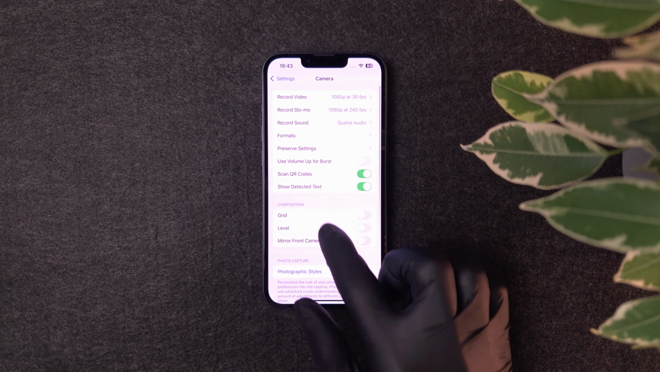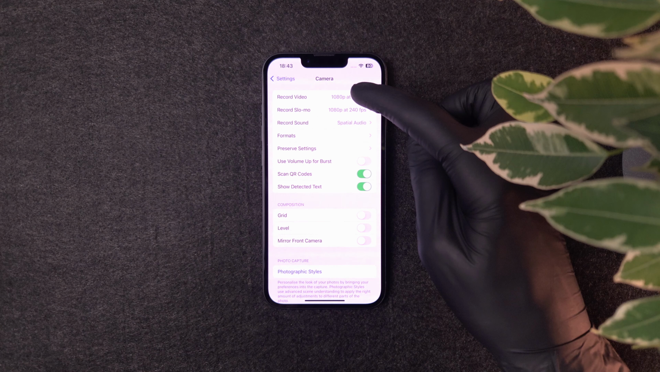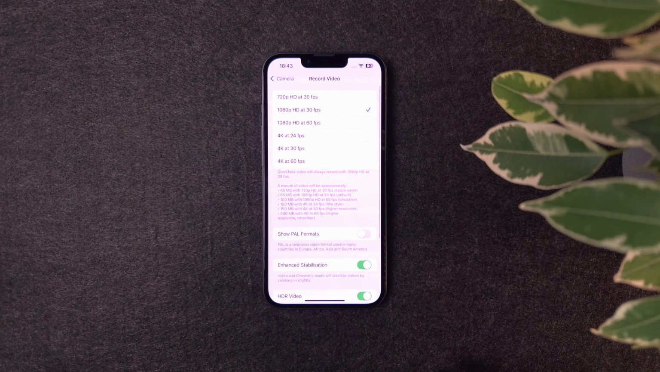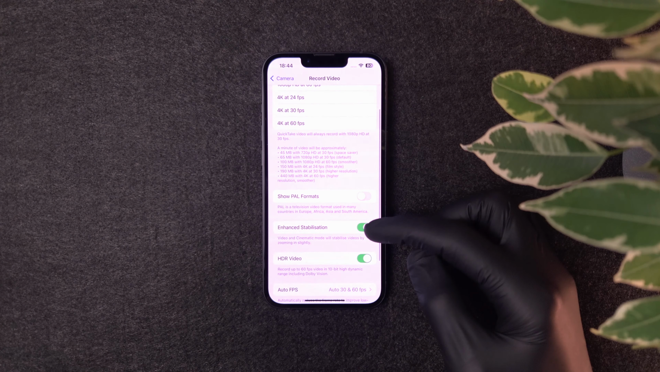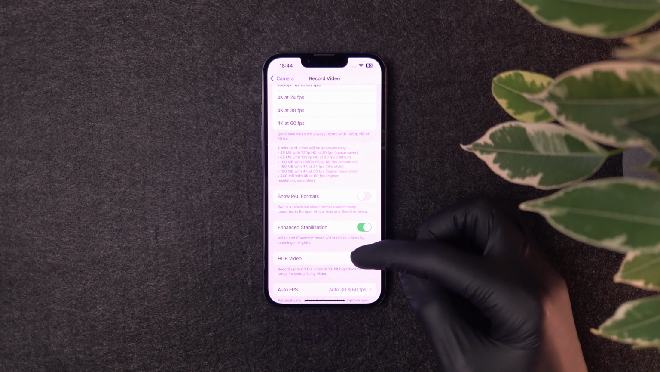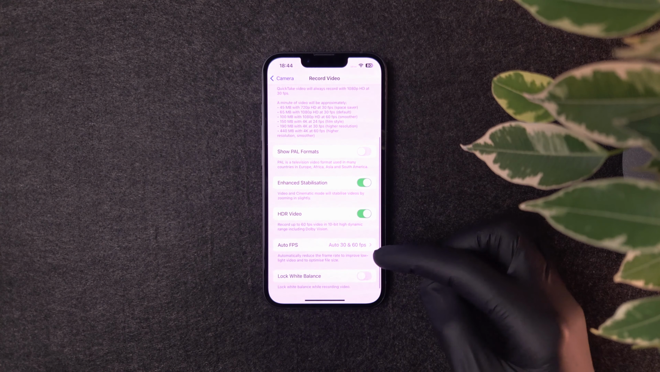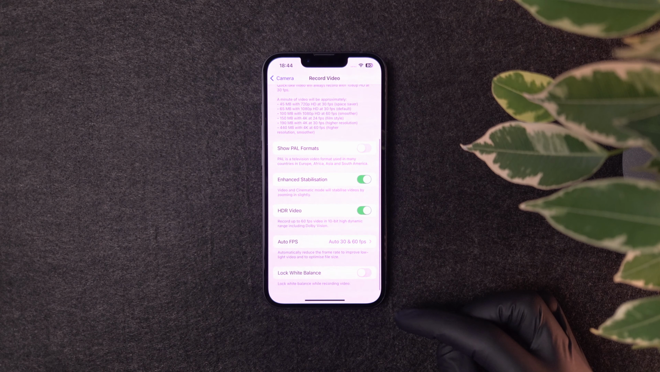So at the very first spot, we have recording video, and here you can choose permanent frame rate and resolutions for the videos that you'll be recording, which is pretty nice. Every time you want to open up the camera and record, this is what it's going to be set to. Another option in here, once you choose your resolution, will be things like the show PAL formats, and then we have enhanced stability, HDR video, auto FPS, and a lock white balance.